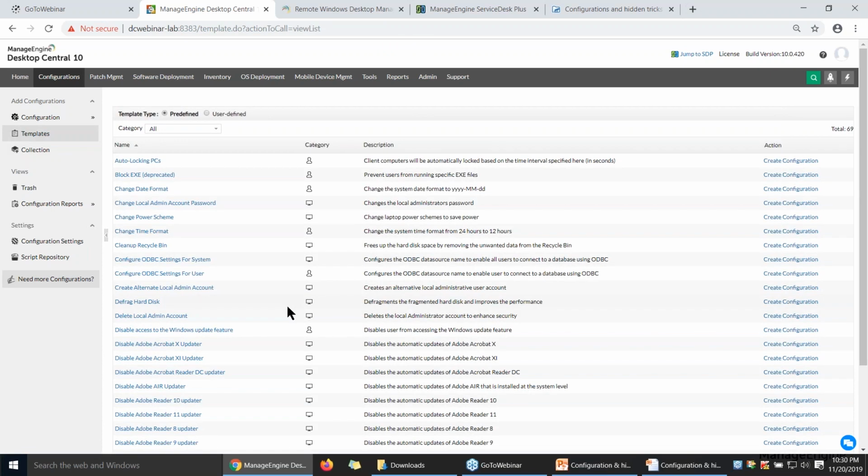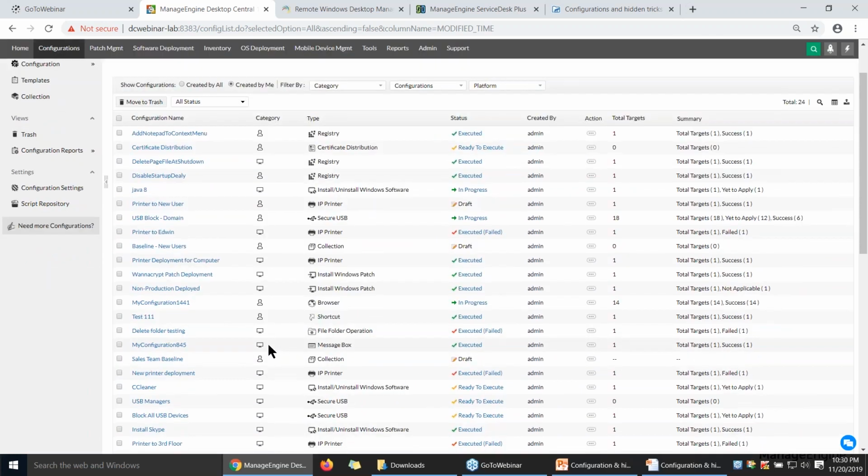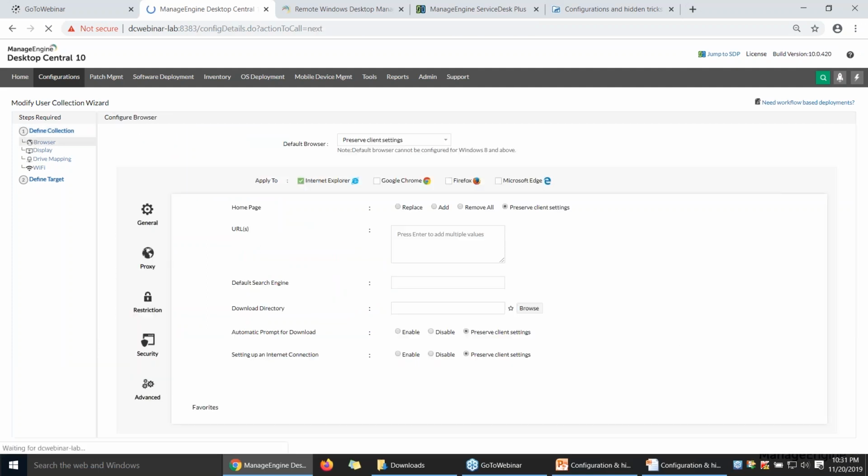For example, I'm having a collection task here. So I'm just going to create a baseline configuration for all the users in my infrastructure. The users should have specified browser settings and the display configuration, and also a drive needs to be mapped, and it should have a specific Wi-Fi profile here.